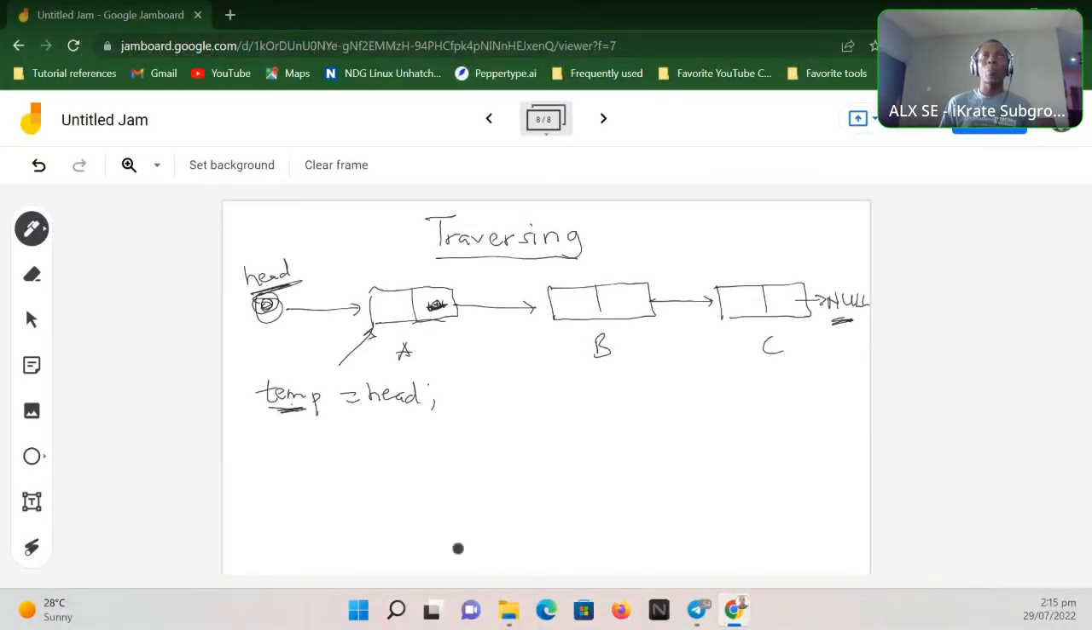Since temp is now pointing to this node, it means that I am checking for temp next, because we have called each of these, like the second part, that's the address. We've called the address part next. Okay, so temp is pointing to A. So we are saying, is A next equal to null? But unfortunately, in our case, A next is not null because it contains the address of B. So we just create a while loop to check if this is not equal to null.